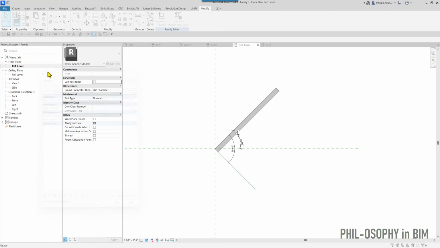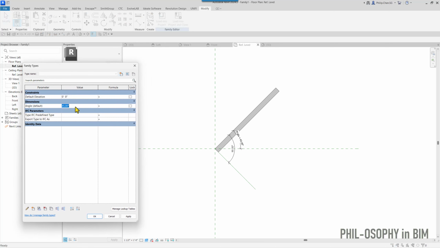So if I go to family types and change this angle from say 45 to 90, you'll see that the geometry is actually following the reference line, rotating the way it's supposed to, kind of like a door swing. Of course, if I set it to 0 degrees, I could do that.